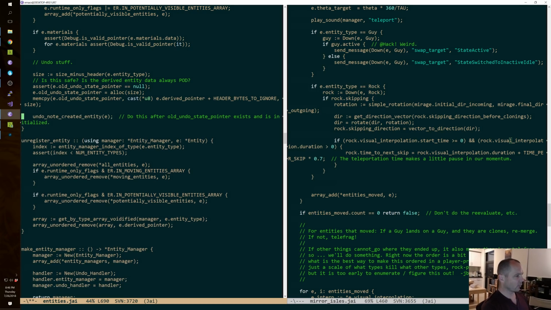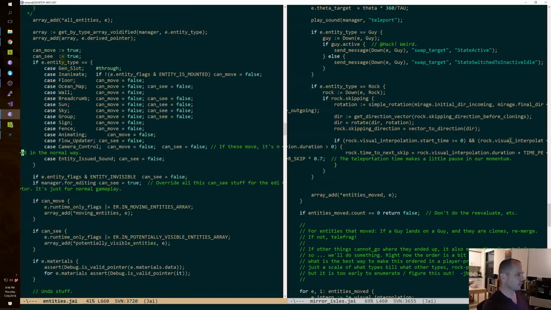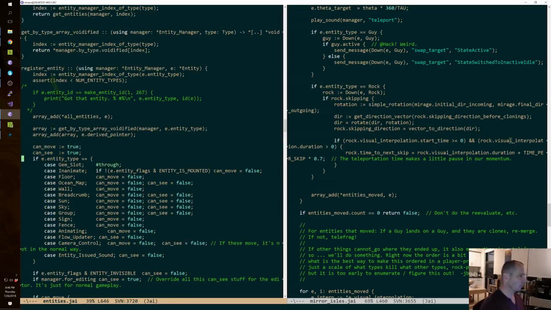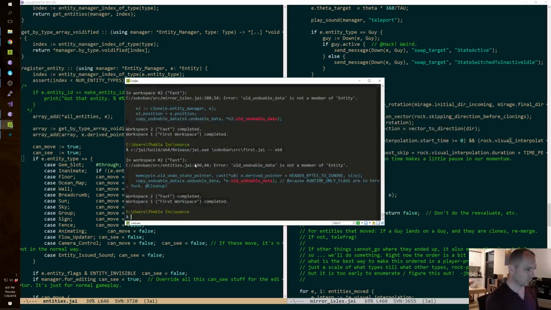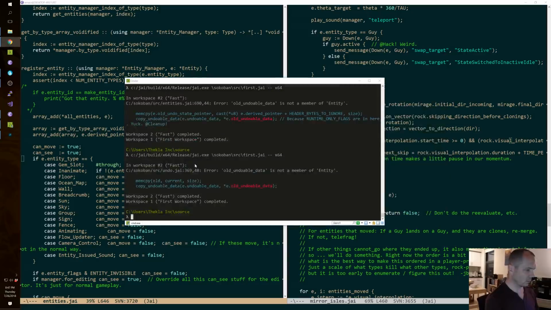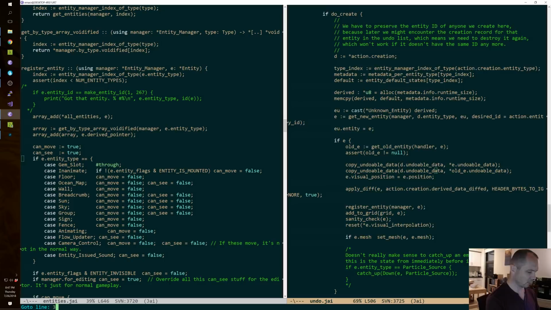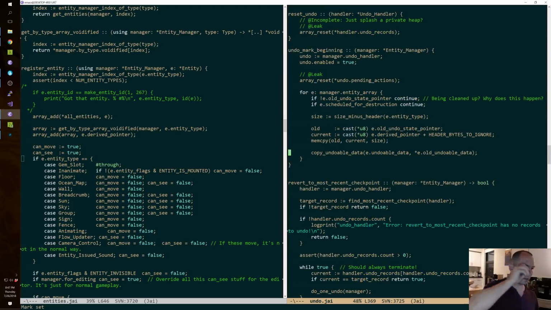Yeah, so the problem here, I'm going to write down on my to-do list, that we often make an entity and then set properties on it. So like the first frame after we make an entity, we need to change state on it or something. All right. Undo, line 369. Mark beginning. Okay.